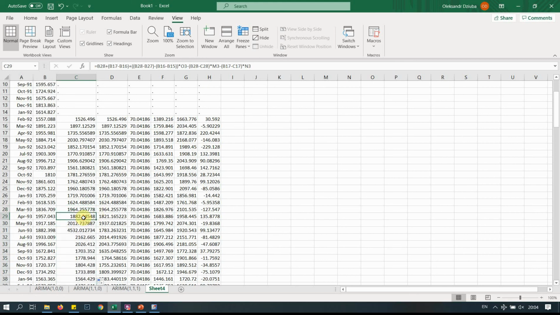Okay, so that's where it starts. Then here we will actually have to add our final portion, and the final portion will be plus the error of the previous period. So if this is April, we're going to add March. So for April, we're adding March. It will be B16 minus C16.